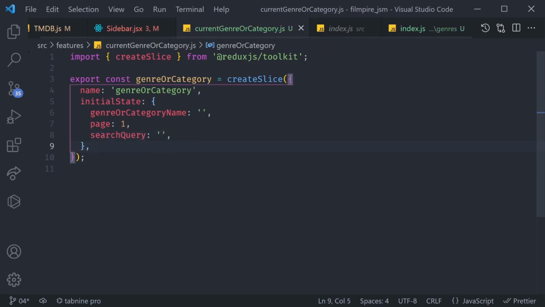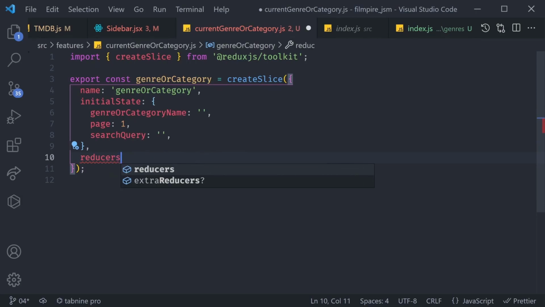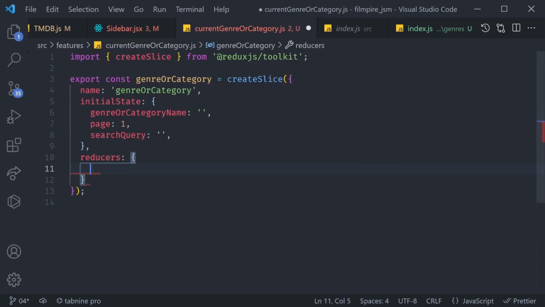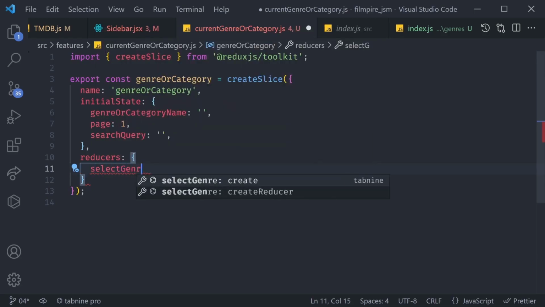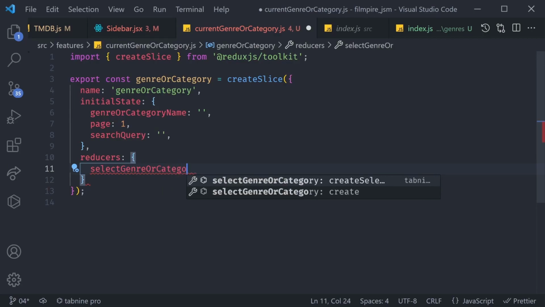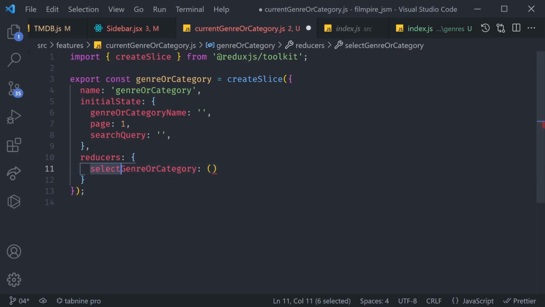Now that we have our initial state, we also have to have our reducers. These reducers won't be created for us using Redux Toolkit query. We'll have to manually create them. So let's create our first reducer together. And that's going to be selectGenreOrCategory. So we want to select something first. And that's going to be a function, as the name select, that's a verb, meaning a function.